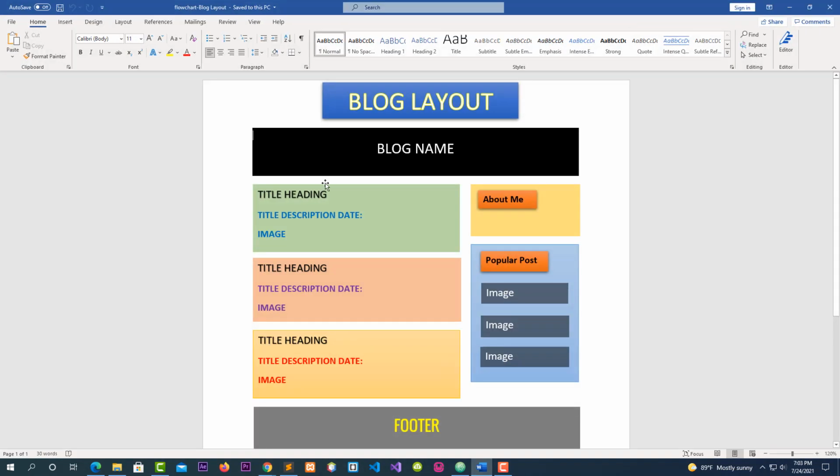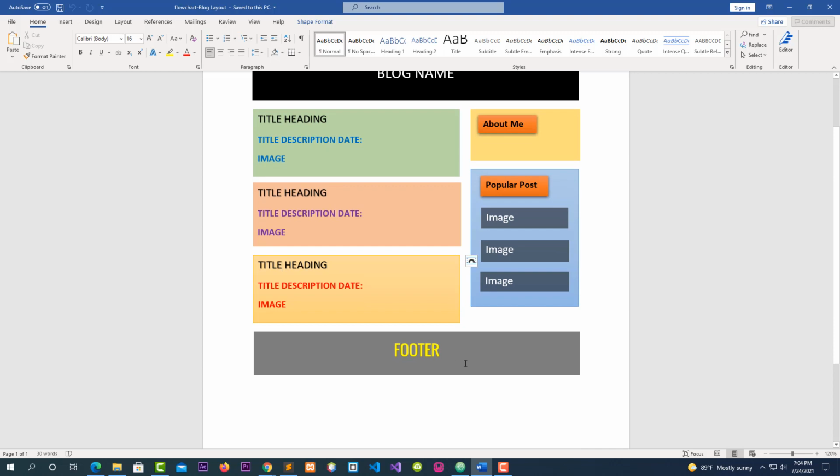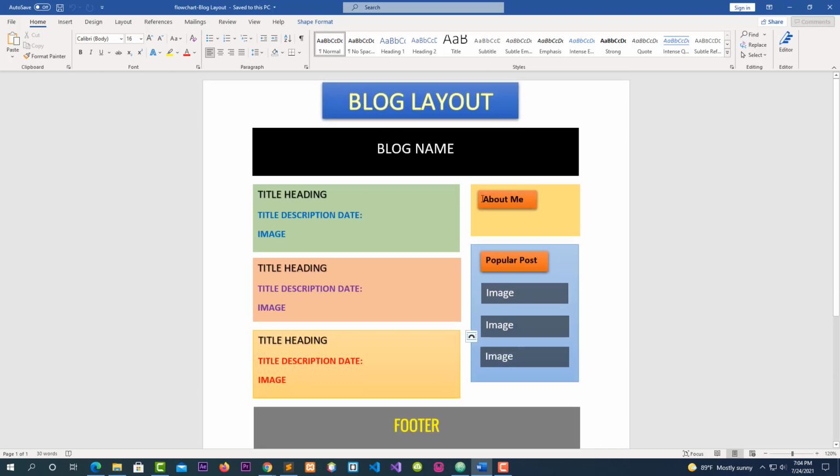Also, before that, let me show you this. I created this and passed color, so now you will get an idea. This is the title, I call it blog layout, and this is where you pass your blog name. Here, in the first card, you pass the title heading, title description, the date, and your image inside of it. The same thing for the second. This is the second card, and this is the third card. And you have your footer here.